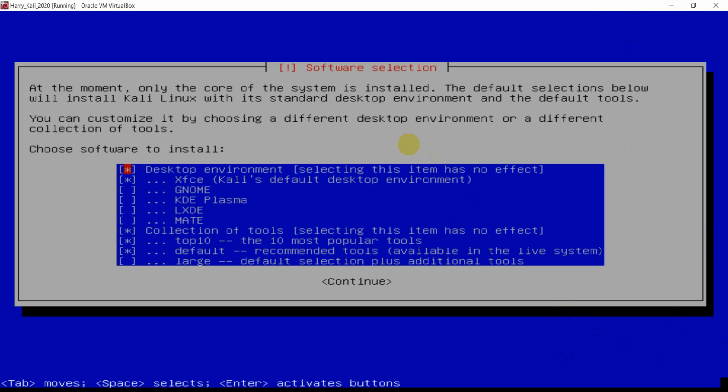Installing is completed. Now this window will pop up, desktop environments, software selection. At the moment only the core of the system is installed, and the default selection below will install Kali Linux with its standard desktop environment and the default tools. You can customize it by choosing a different desktop environment or a different collection of tools. Choose software to install.